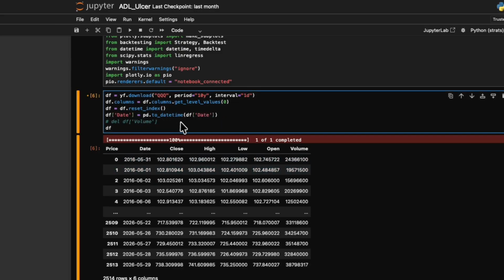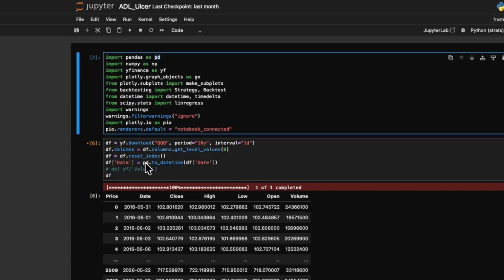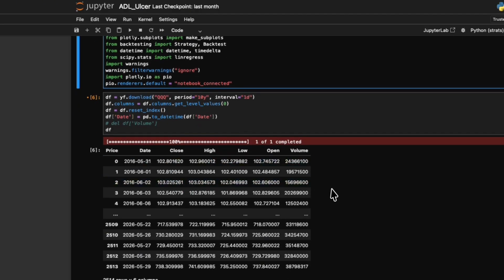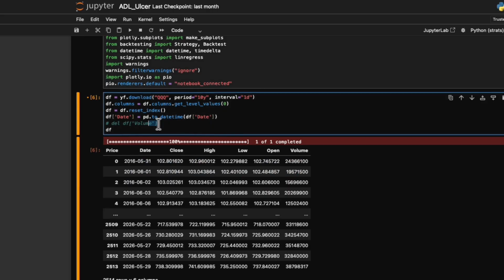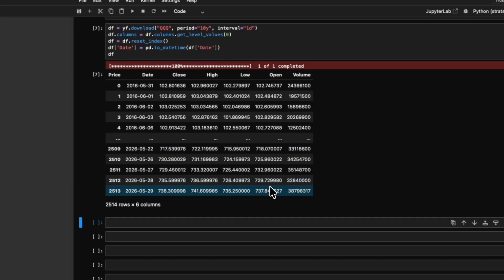So it takes the date column, uses the pandas library, which we imported here as pd, and uses its to_datetime method to convert that to a datetime format. And then finally, because we're going to need the volume today, I'm just going to delete this line completely, and this is now your data set, and this is what we'll be using going forward.